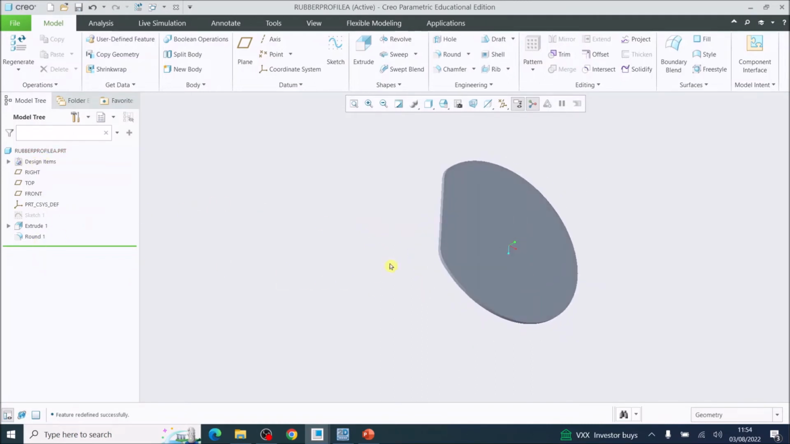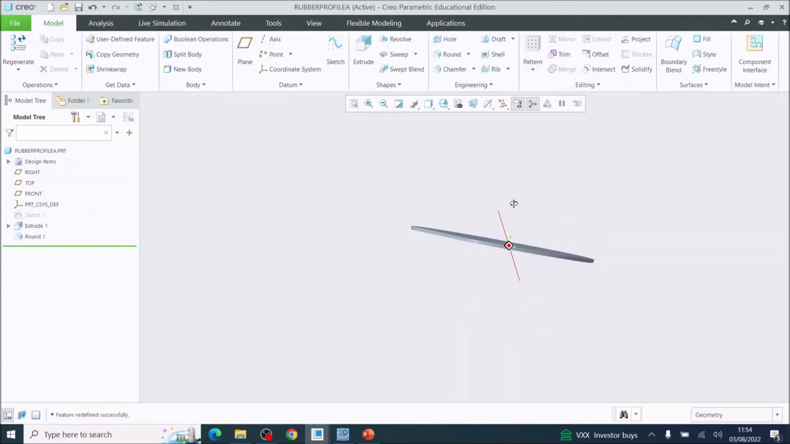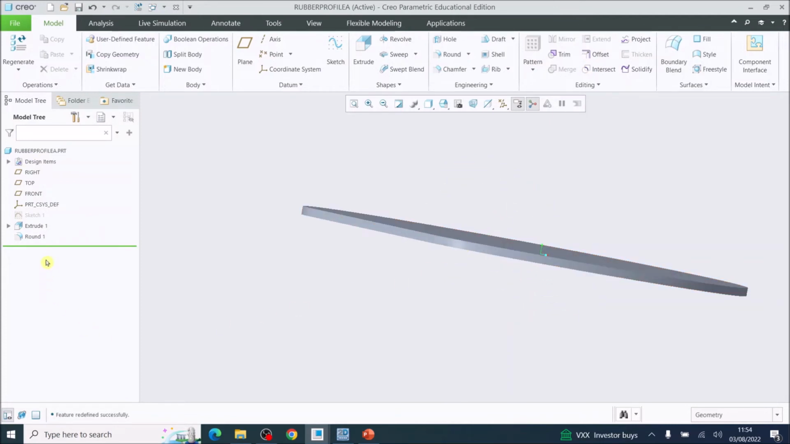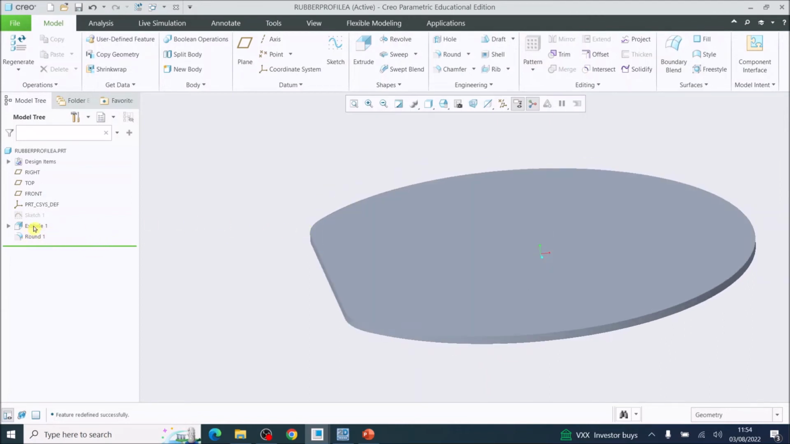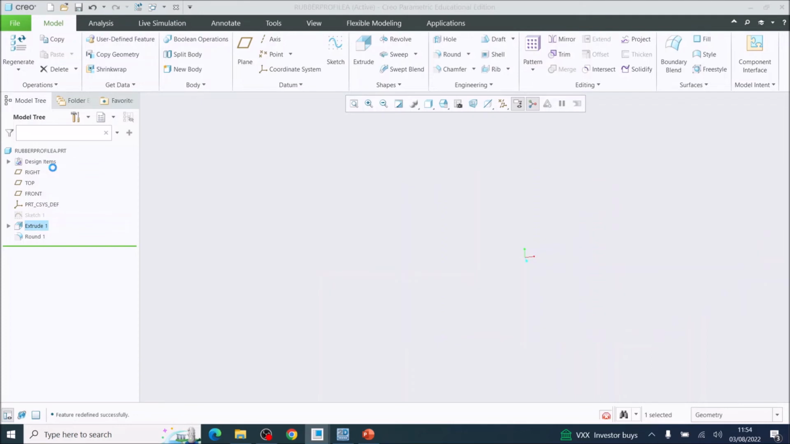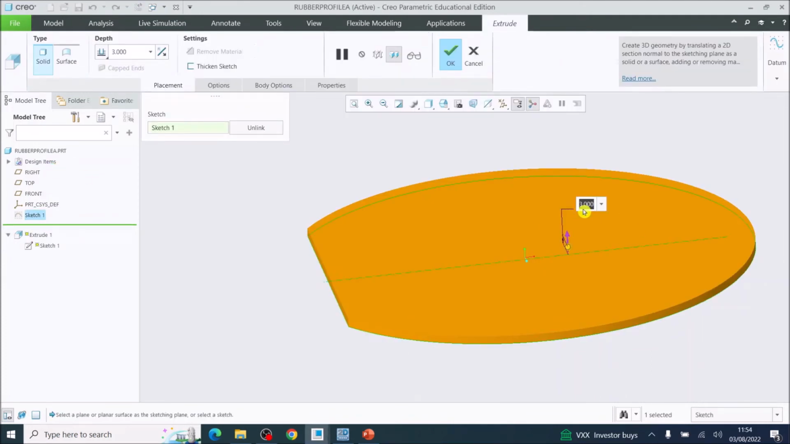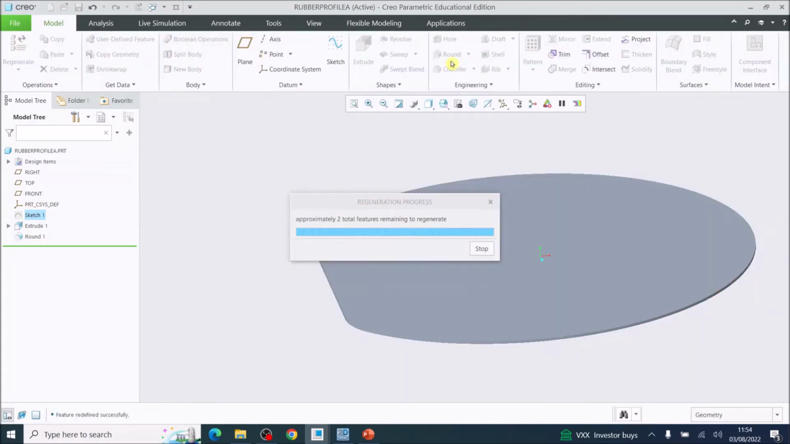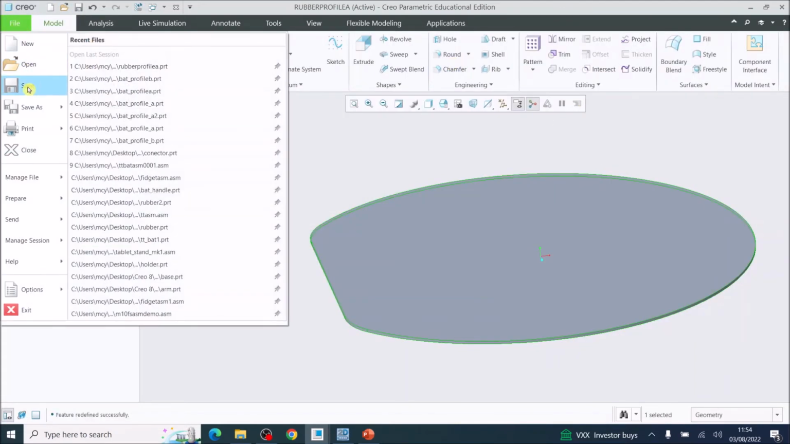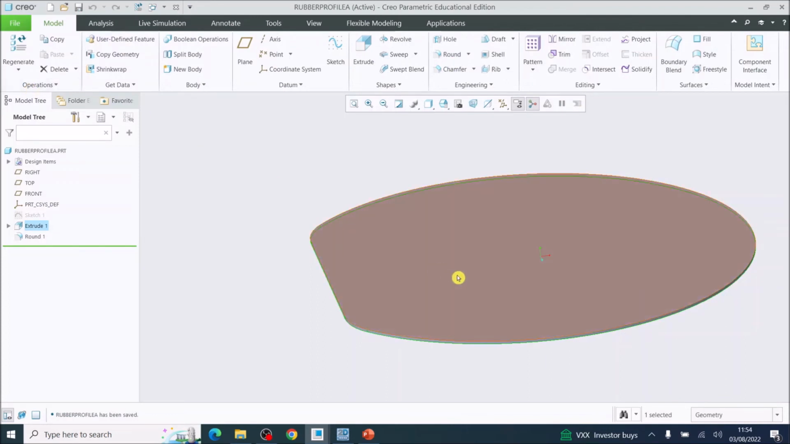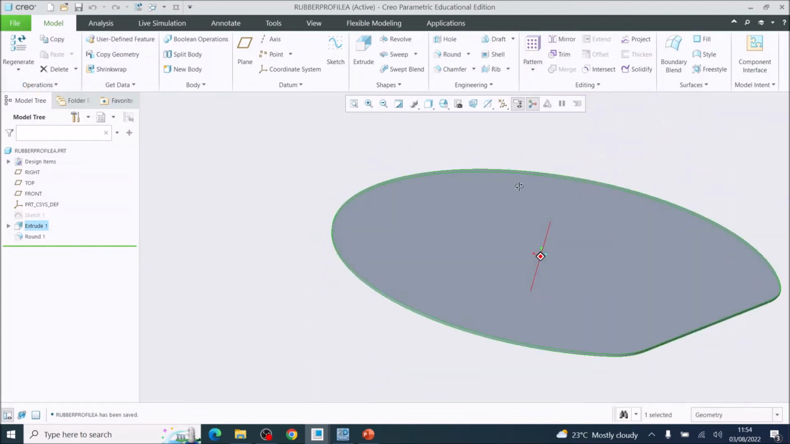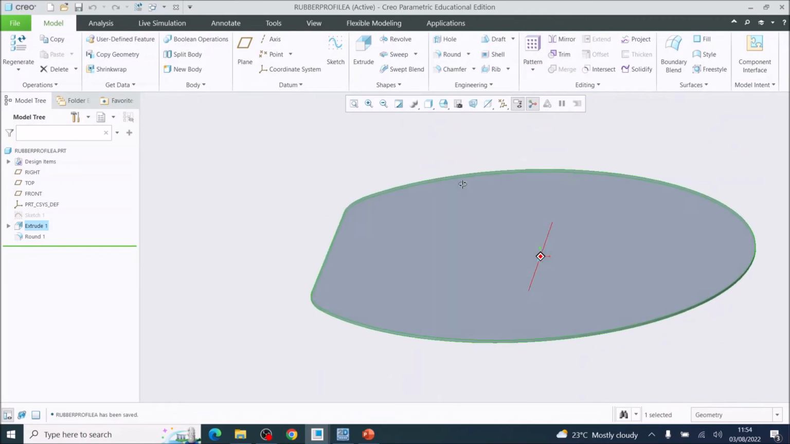Everything else is okay, but this was extruded at 3 millimeters thick. The rubber on the table tennis bat is not going to be 3 millimeters thick, so I'm going to change the extrude. I'm going to click on extrude in the model tree, go to edit and set the depth at 1 millimeter and tick OK. And then I'm going to do File, Save. So I've now saved the rubber profile A.